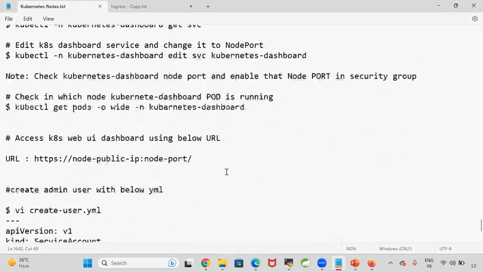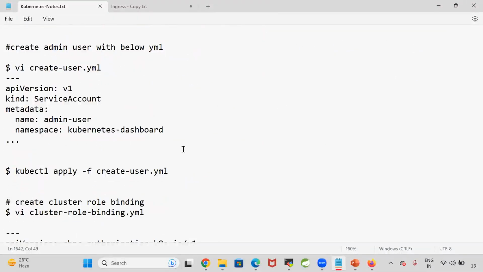In order to get the token, here we need to work with RBAC. RBAC stands for role-based access control in Kubernetes, guys. So we need to create the RBAC. We need to create one user in the Kubernetes cluster. For that user, I want to provide Kubernetes web dashboard access.